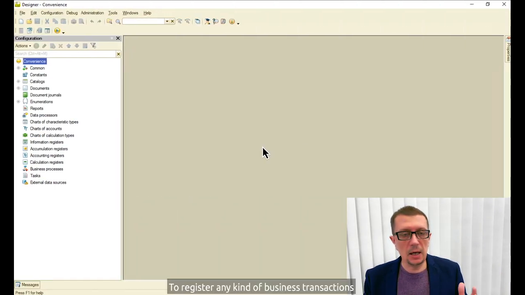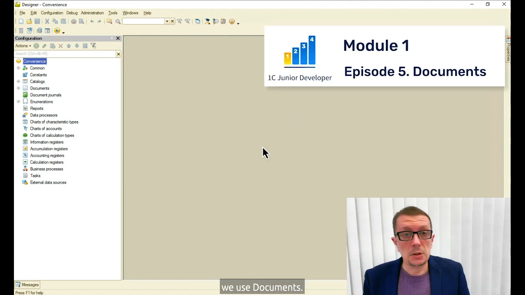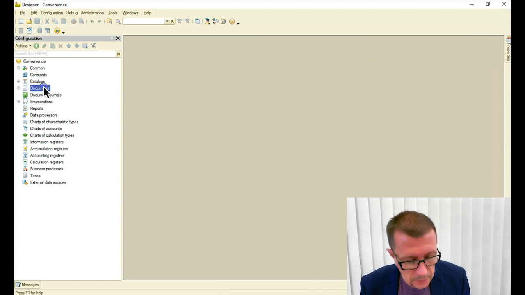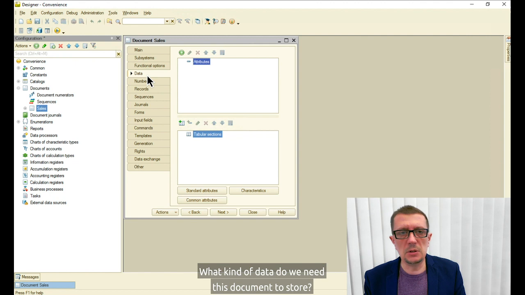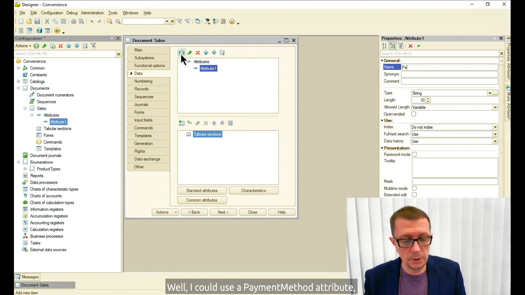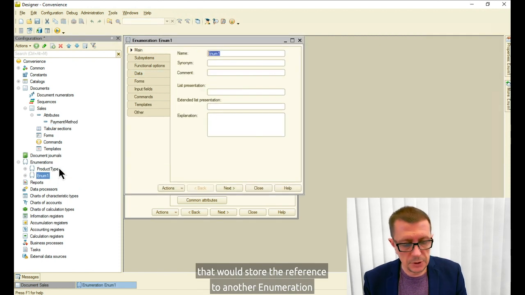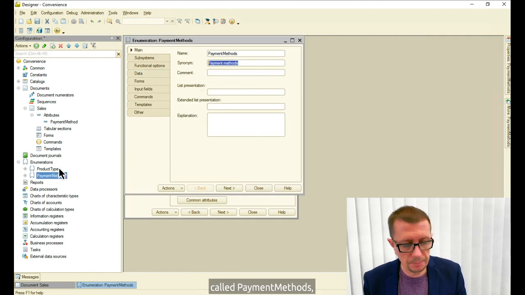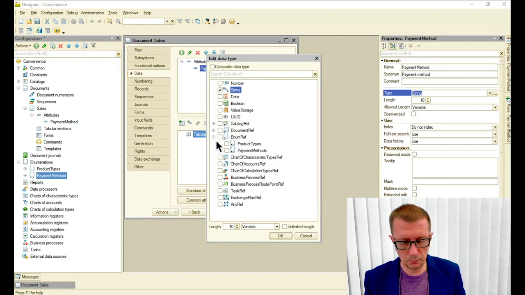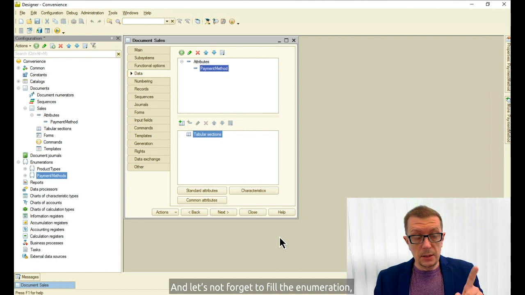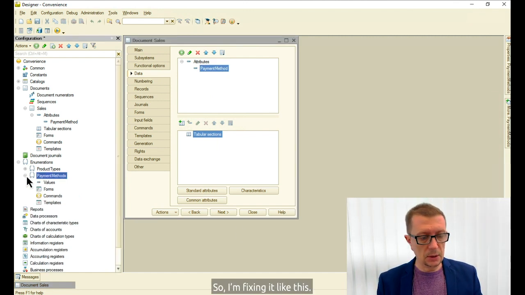To register any kind of business transaction in 1C Enterprise, we use documents. So let's create one and call it sales. What kind of data do we need this document to store? Well, I could use a payment method attribute that would store the reference to another enumeration called payment methods, like this. And let's not forget to fill the enumeration, which I almost did. So I'm fixing it like this.